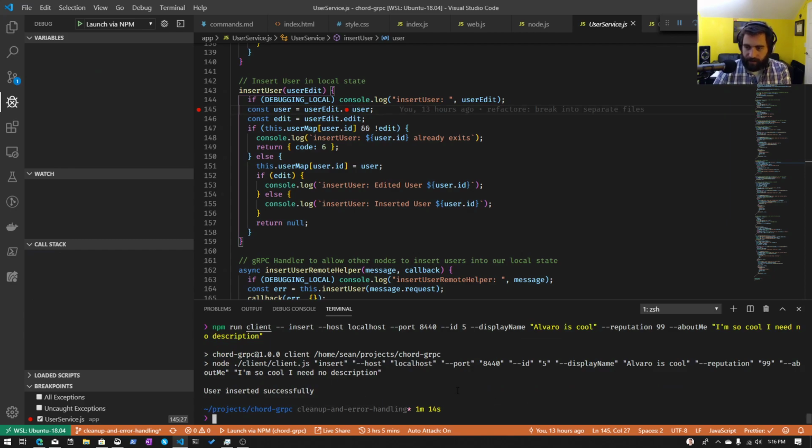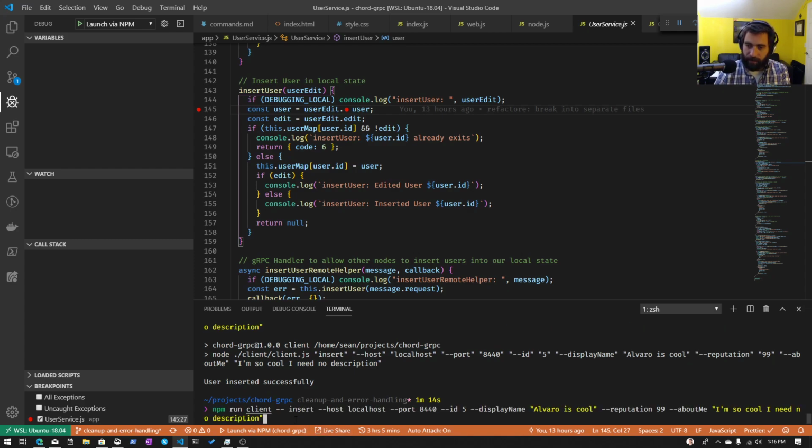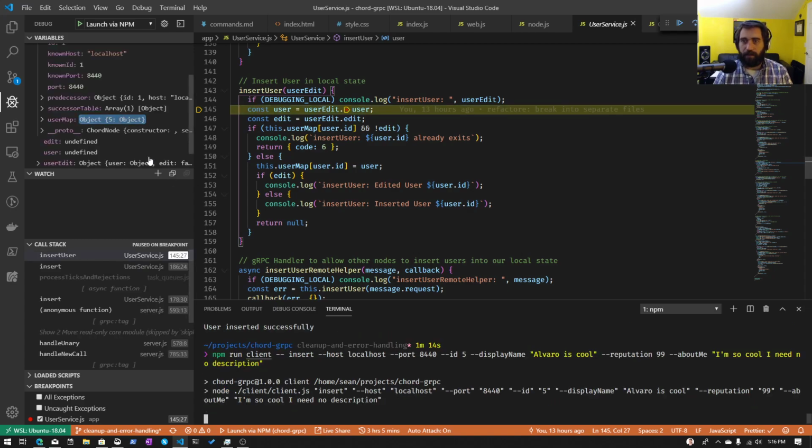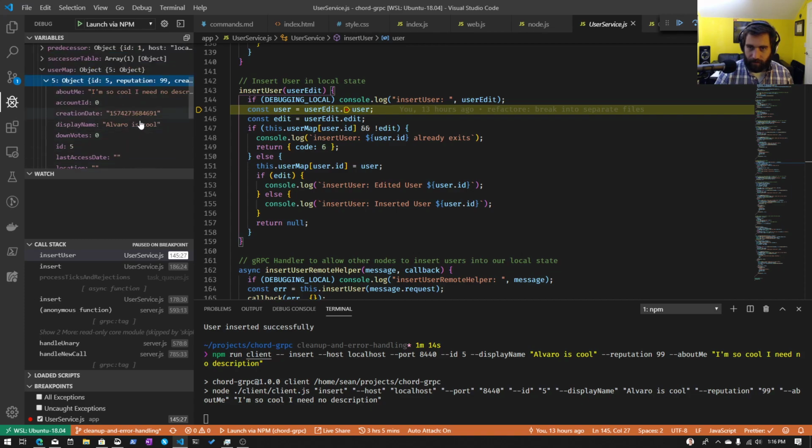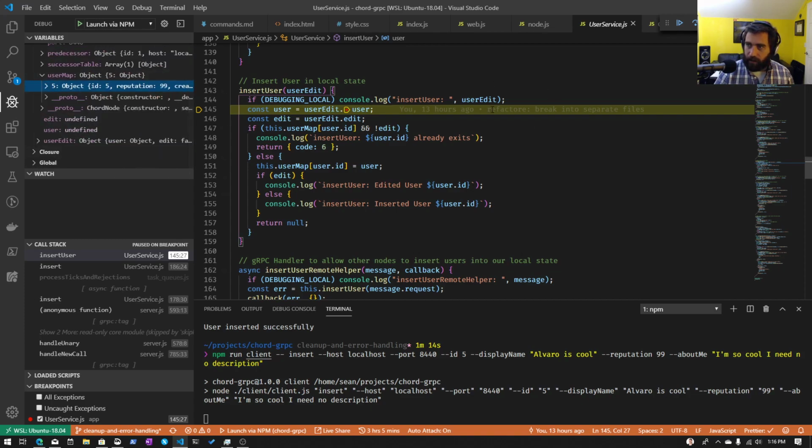Okay, now let's imagine we want to test that if someone tries to insert the same user, or with a conflicting user ID, that we handle the error correction. I can do that by running client again. We're going to hit the same breakpoint here. And this time we can see that unlike before, the user map actually has the user inserted with all the correct details. And now we actually want to use these.